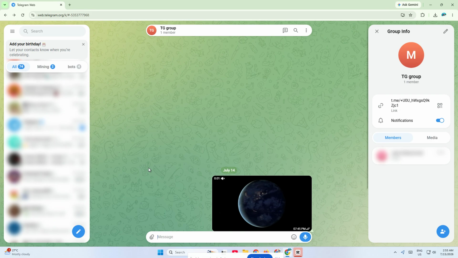You've now learned how to add and copy a Telegram group link using Telegram Web. It only takes a few clicks, and once you know where to look, it becomes very easy to share your group with anyone.